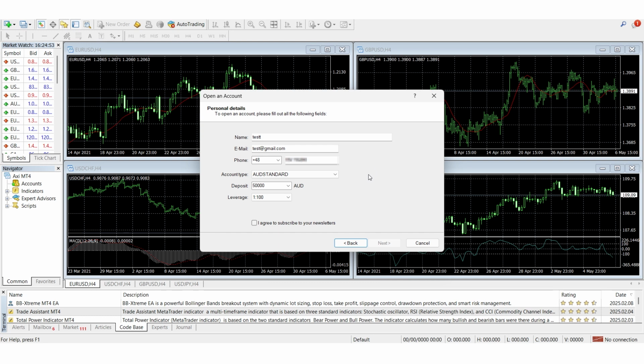So, which base currency do you want to use? I'm going to choose USD. Deposit, it's up to you. This is a demo account, so let's go for $100,000. Leverage, you can choose probably from 1 to 30. If you've got more, you can choose higher. Let's go for 1 to 400.